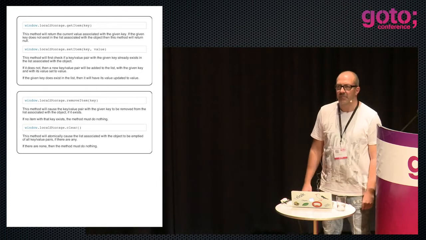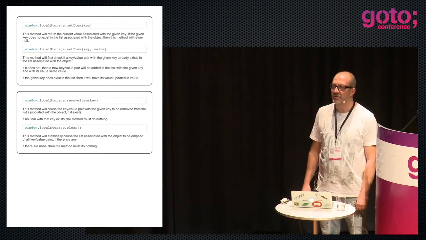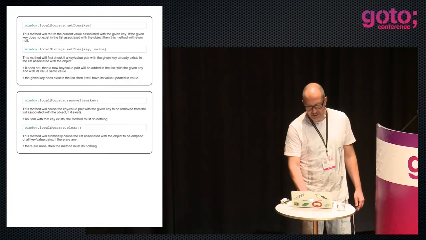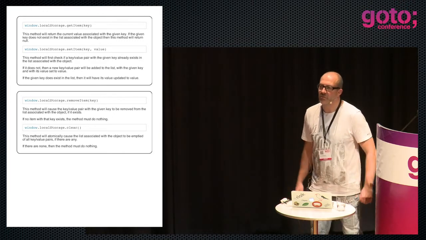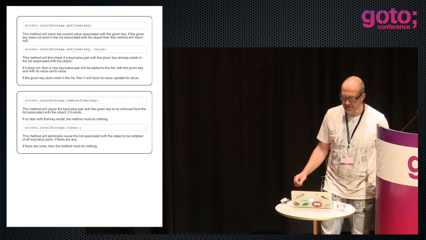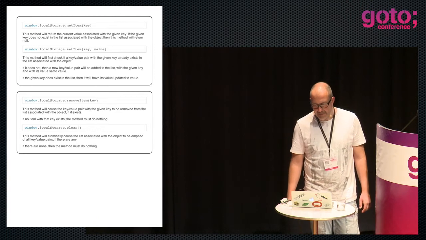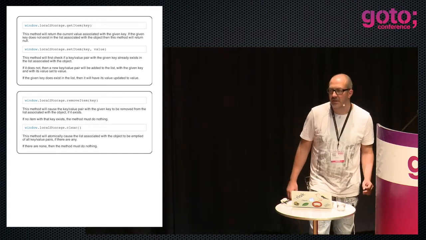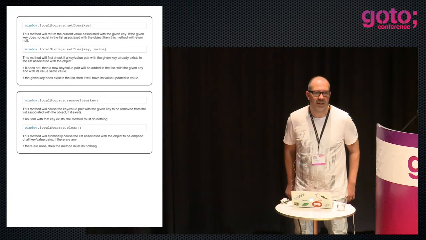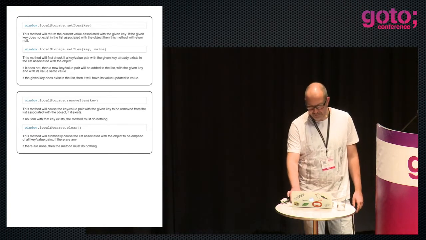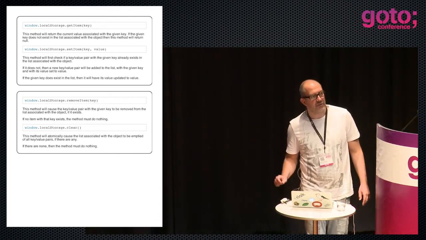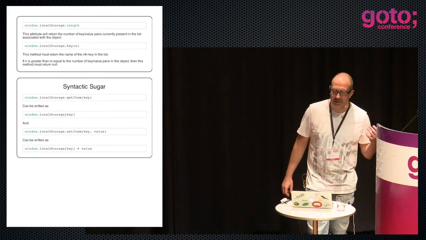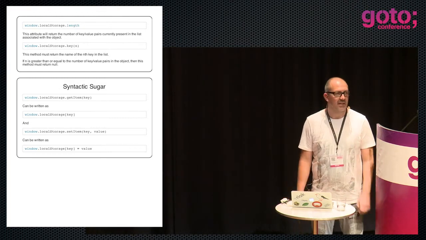There is a getItem method that takes a key and returns a value, and you get a null back if the key does not exist. There's a setItem taking a key and a value, and if the key is already in use, the value is replaced, and otherwise a new key-value pair is added. removeItem takes a key and removes the item from the map. And there's a clear that clears the whole local storage. So you as a client can always get rid of the database. There's a length, so you can ask how many key-value pairs there are in the database. And there is a key, which takes an integer and gives back the key from the given key set at that index.